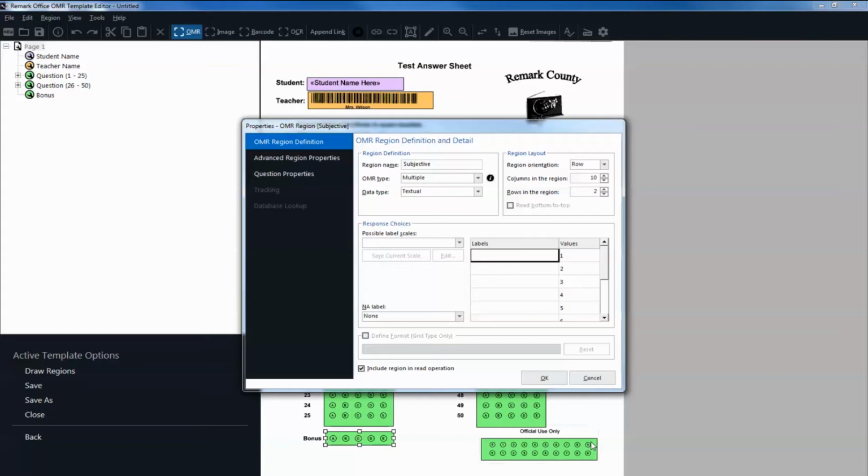Grid regions capture information that spans across multiple rows and columns, but consists of a singular piece of data, such as zip codes, names, social security numbers, phone numbers, or anything of the like. In our case, the teacher bubbles in a 2-digit number representing the points earned on the subjective portion of the test. Select numeric for the data type. This region contains a 2-digit number, so numeric data is appropriate.